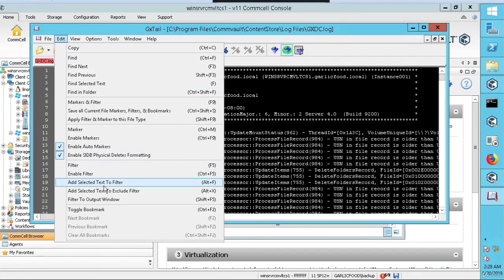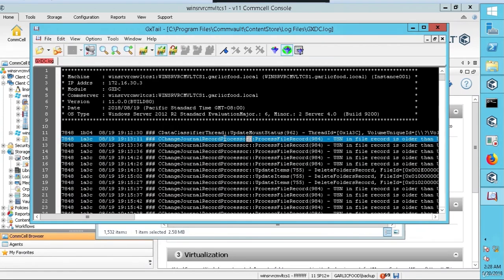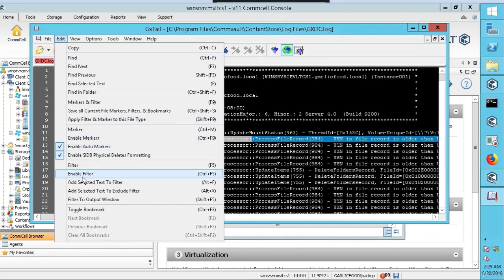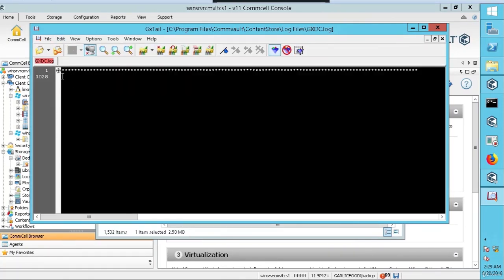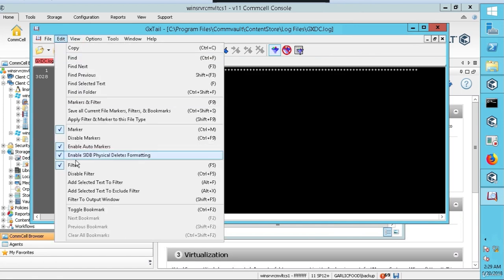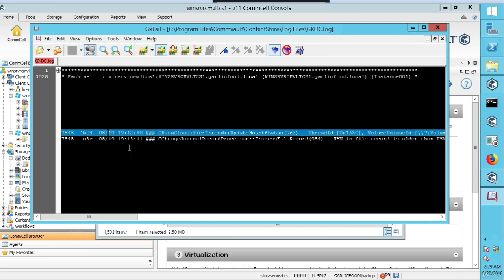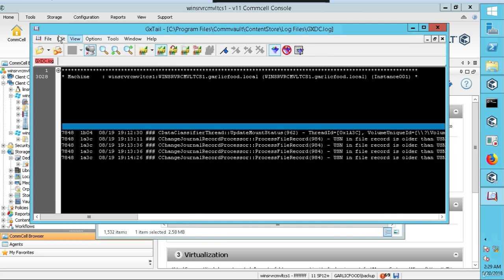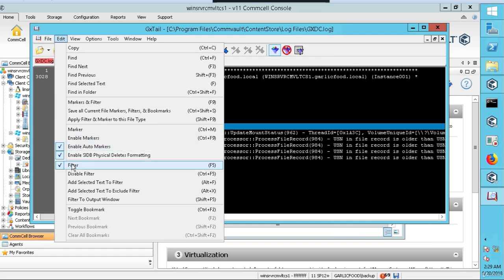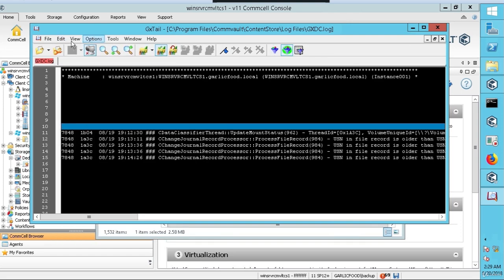Those are just some of the cool things, right? So yeah, add selected, so you can select something. Like for instance, I select this and I go enable selected text to filter. Okay, maybe that was a bad example, but yeah. So anyway, let's click on edit again. Let's just disable the filter, right?